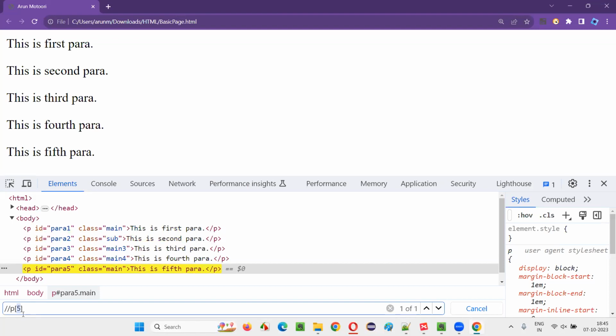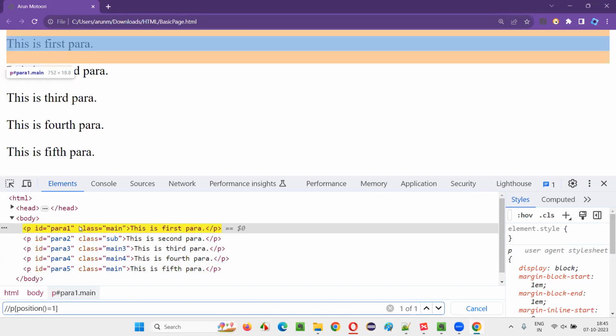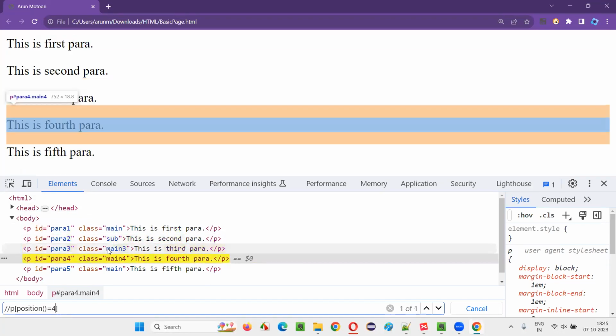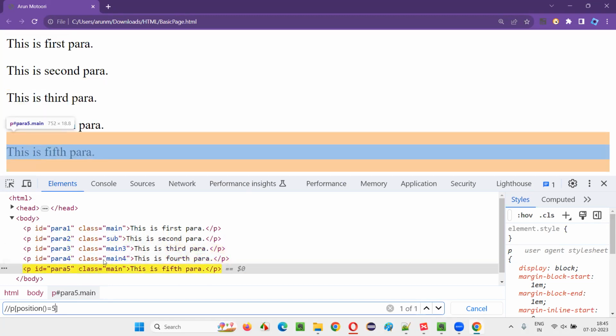Now, instead of giving numbers directly, for readability purpose, I can give this optional function known as position()=1. It will locate the first paragraph. Position()=2 locates the second paragraph. Position()=3 locates the third paragraph. 4, fourth paragraph. 5, fifth paragraph.